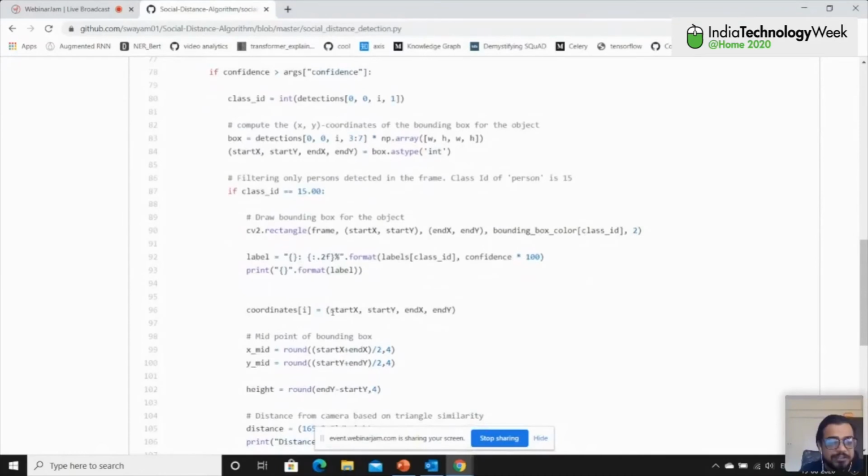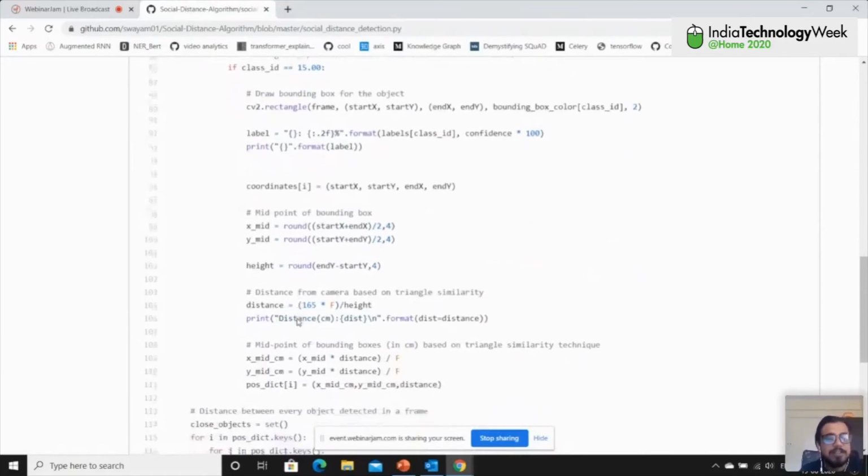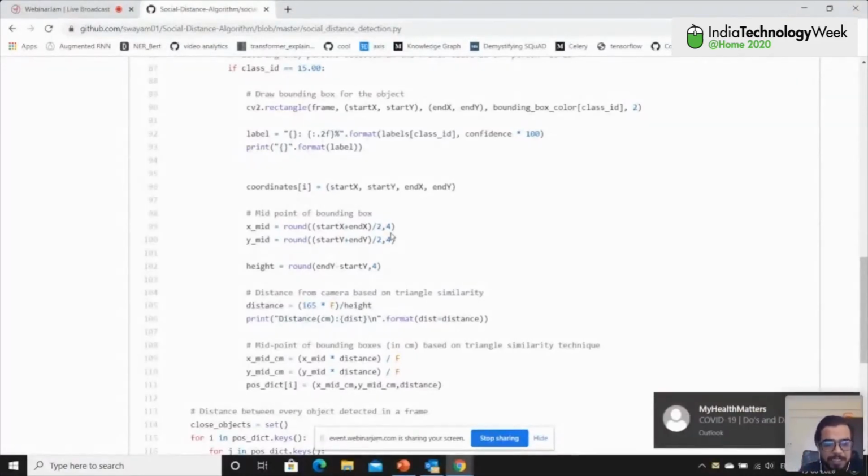Then we store these values in a dictionary called coordinates, because we will do further basic computation on top of it. As we discussed, we compute the Euclidean distance from the midpoint, the centroid of the anchor boxes. We calculate it using the basic averaging formula, start x plus end x divided by 2, and we round off this number to 4 decimal places. So we compute the midpoint of the bounding boxes. We also require the height of the bounding box, which we calculate through subtraction of end y and start y, again rounding off to 4 decimal places.